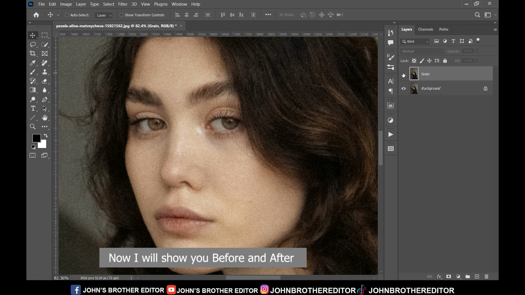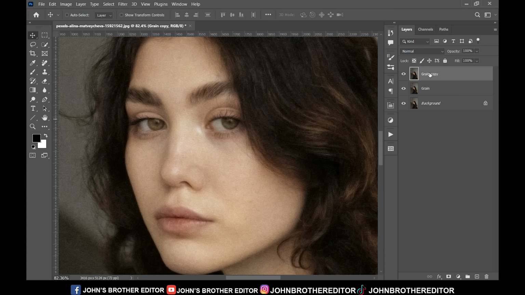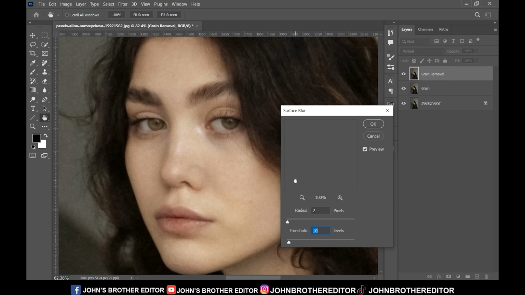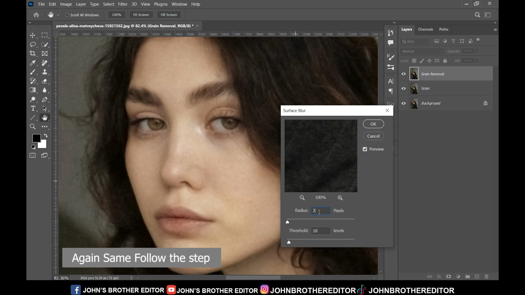Now I will show you before and after. Press Ctrl plus J, create a duplicate layer. Change the layer name. Go to Filter, click Blur, click Surface Blur. Again, follow the same steps.